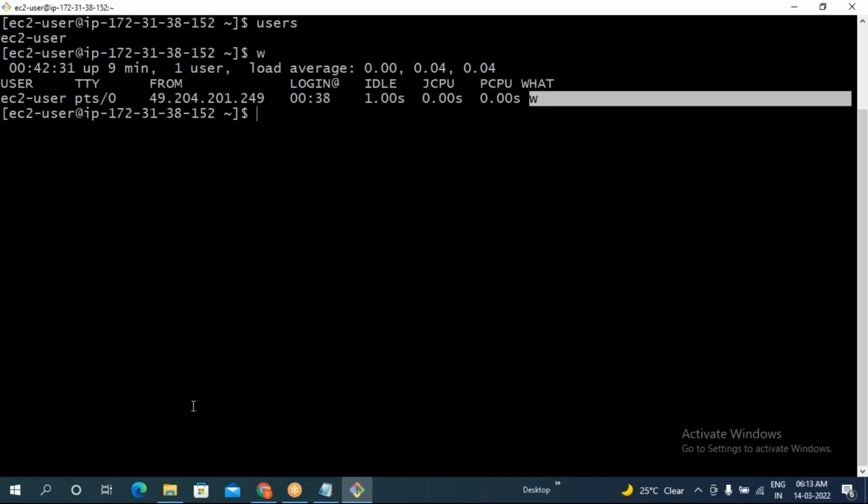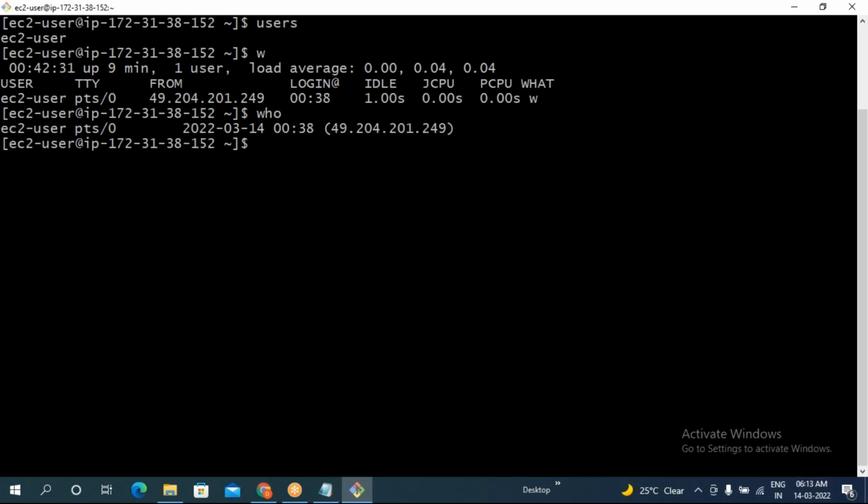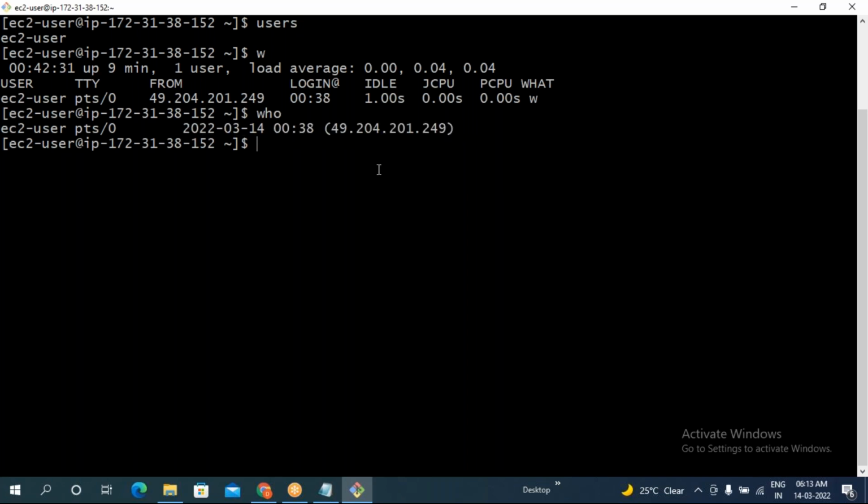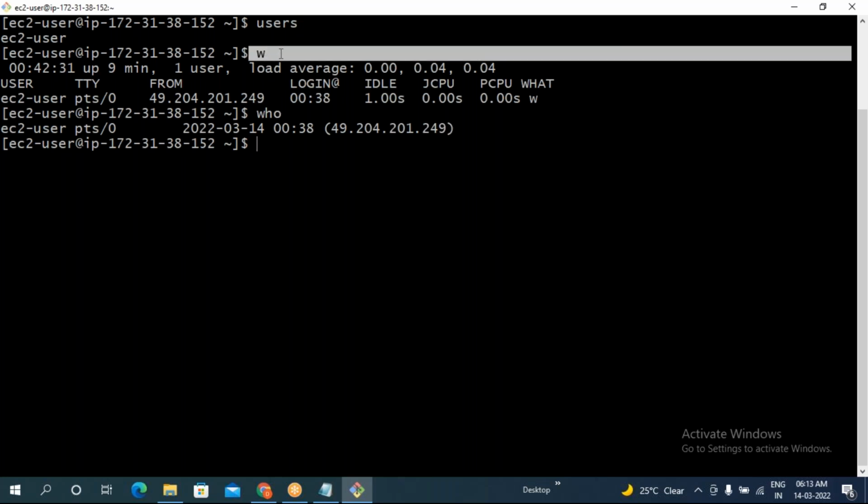Of course, let me use the who command. You can see it is showing only user, time and date. At what time they have logged in. But with the w command, I can do everything. Of course, if you know this command, it is enough actually.